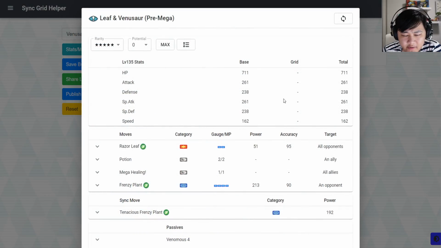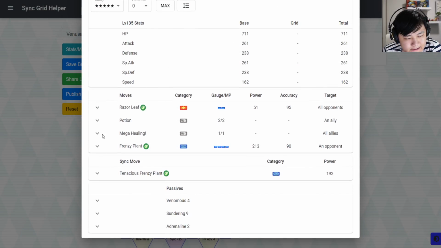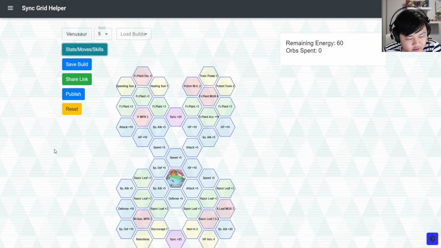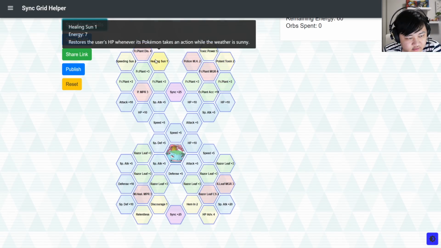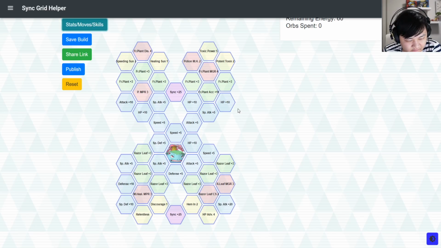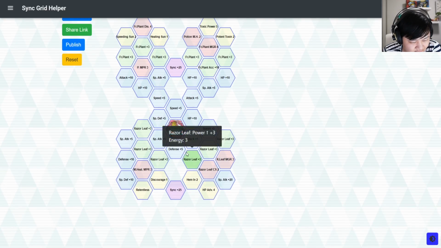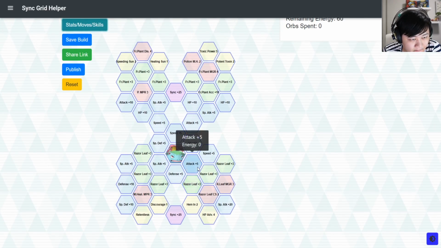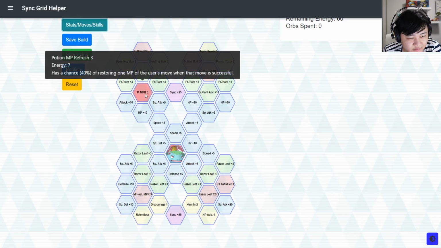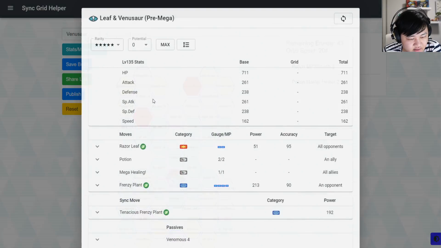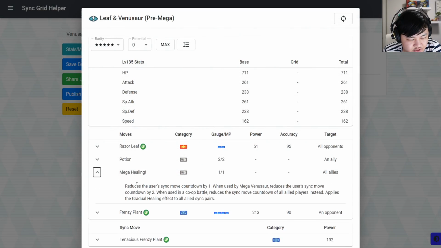And Venusaur over here has potions with Master Healer, right? And if I could find it, where's the potion? Oh, there it is. Master Healer 2, MPR on potions. Then you have Mega Healing, which decreases move counter by 1, and then Mega is being sorted by 2. And then it gives gradual healing to your whole team, so it's a big healer, right?